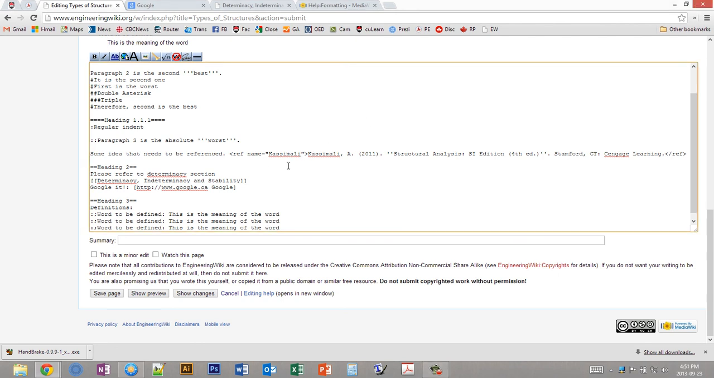So, for example, I have a second idea over here. Second idea from the same reference. Okay, and I want to use the Casamali reference. So I would not leave a space between there, because it'll look funny. So all I do is I use the less than sign, ref. So this is the tag, name equals Casamali.